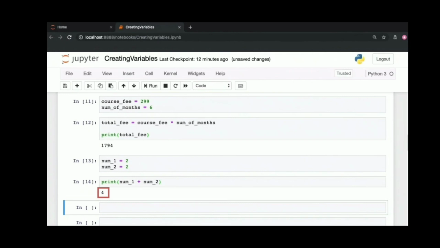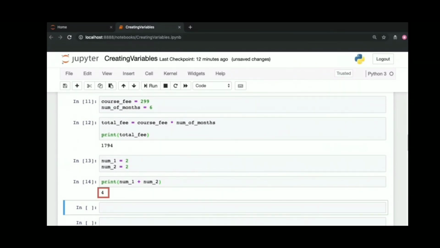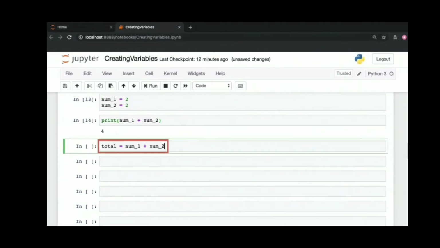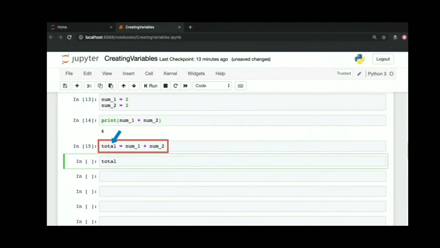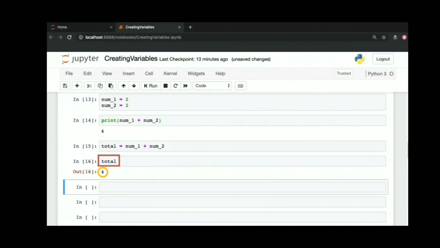The result that we calculated as an input to the print function was not really stored anywhere. If you want to store the result permanently for the duration of your program, you need to store it to a variable such as total here. Now, if you print out the value of total, you can see that it contains 4, the result of num_1 plus num_2.